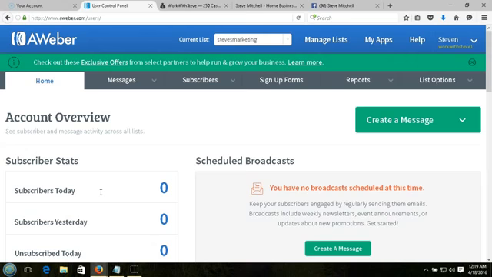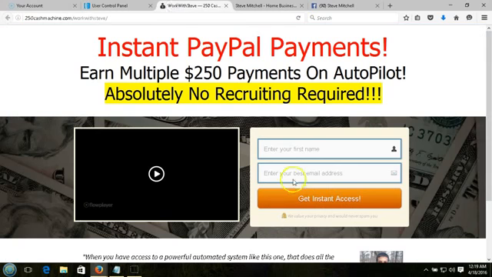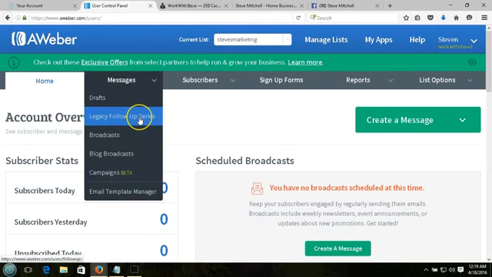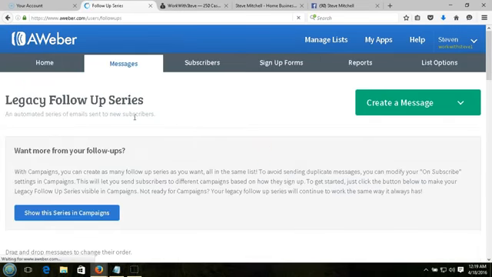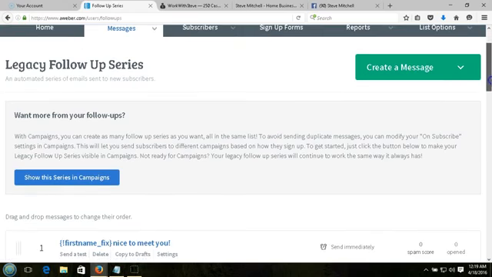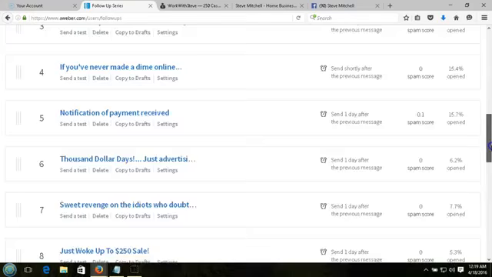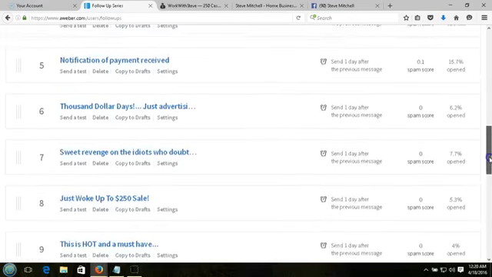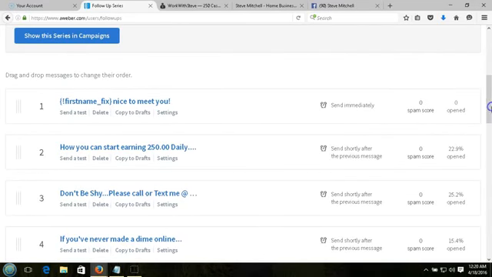So when a person comes to my capture page and puts their contact information in, they're going to get these messages, and I'm going to show you those right now. They're going to get 9 different messages. I have 9 messages loaded up in my email follow-up series. The first one's going to go out immediately, and that's why it says send immediately. Then the next one should say one day after the previous one.